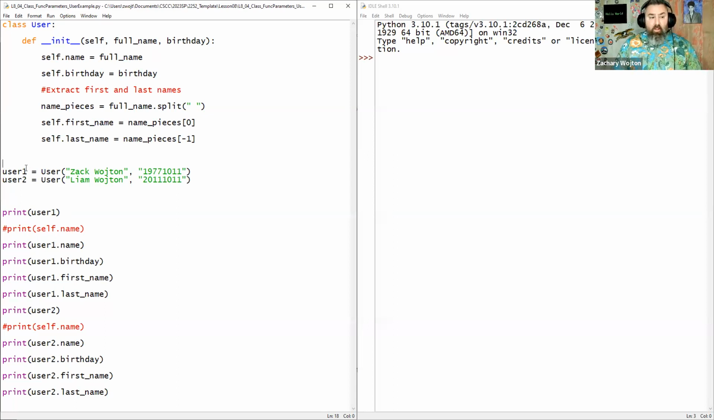Well, here I'm going to do just a variable, user1 equals user. You call on the class name that you give it, user, and then see how this says self. That means it's going to be its self instantiation. So this argument is skipped, and you get full name and birthday. So I call on user, I give it my full name, Zach Wojton, and then my birthday.